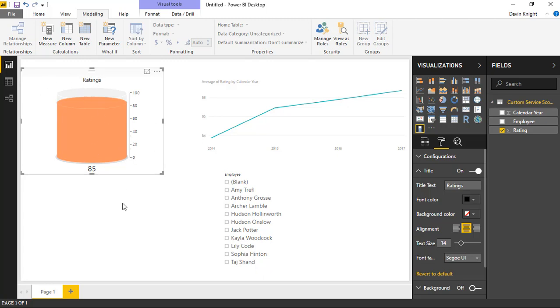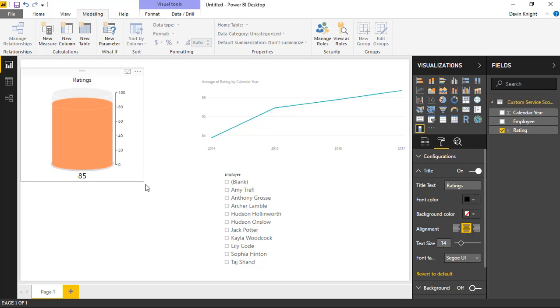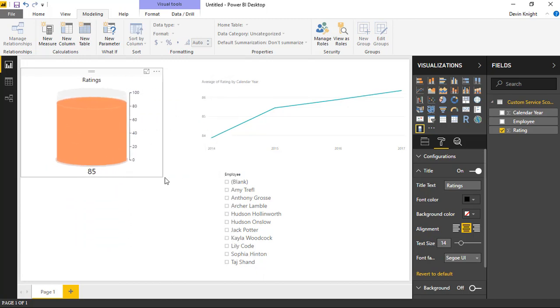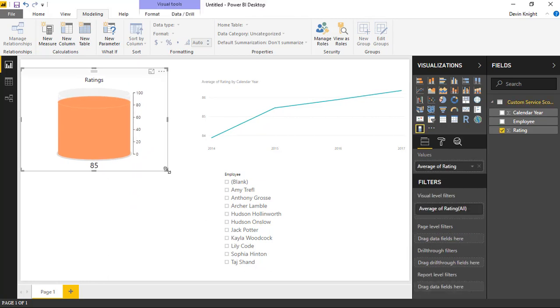So pretty nice, simple visual, very simple, but a nice one to have in here. You can adjust it, of course, and see that it does proportionally change with the way that you drag the design surface. But that's really it for the cylindrical gauge.